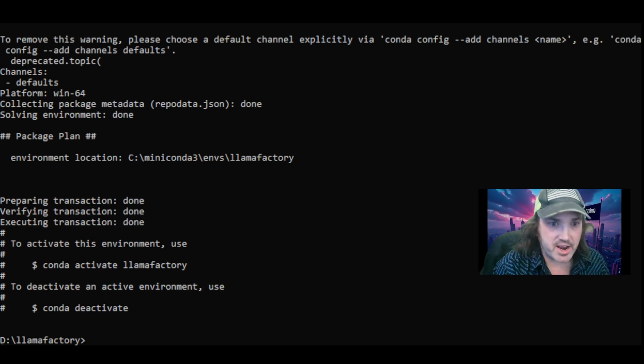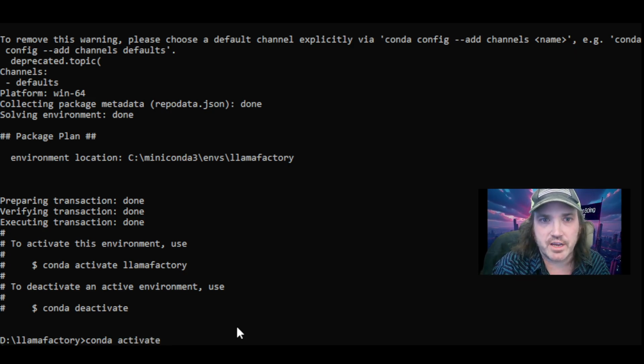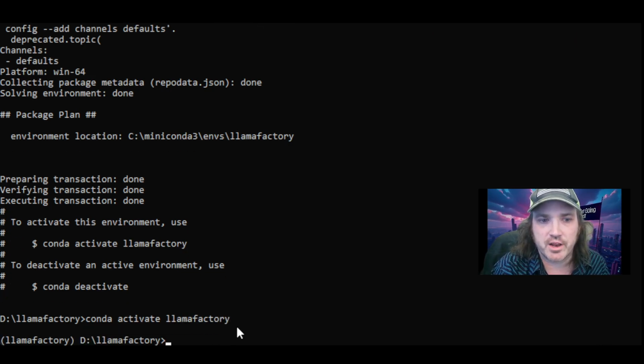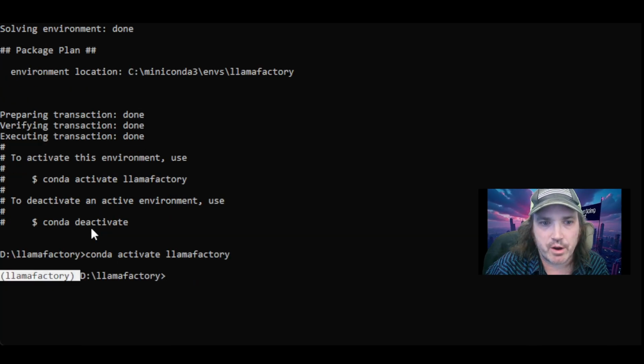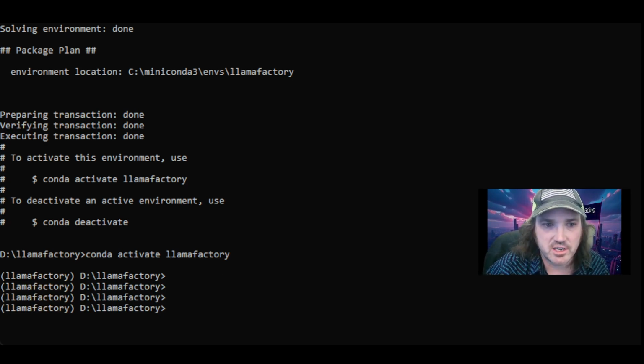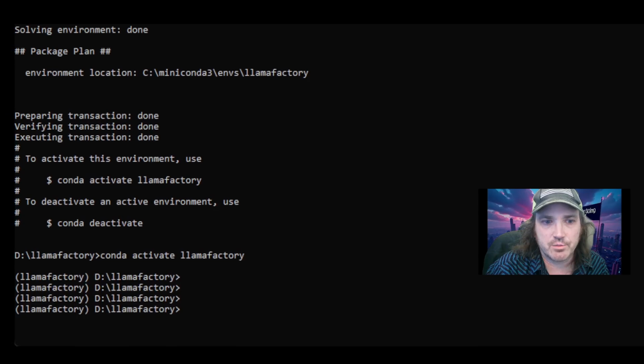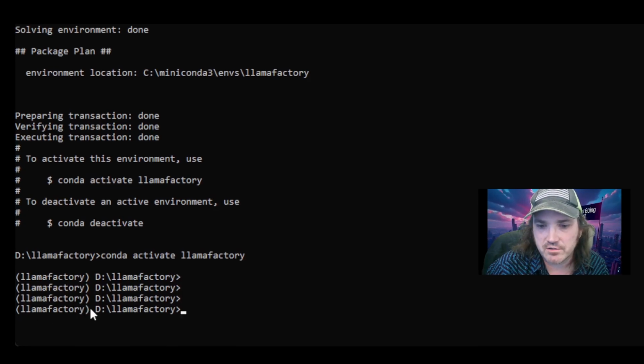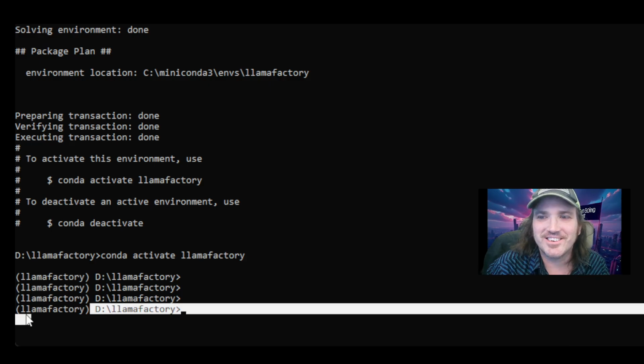So now let's go ahead and activate it. We need to go conda activate Llama-Factory. So we've created our virtual environment, and now we need to make sure we're in it, which we can see that we are right there. If we press enter, you're going to see we're still in the environment.